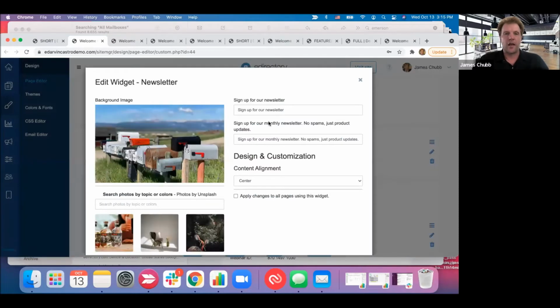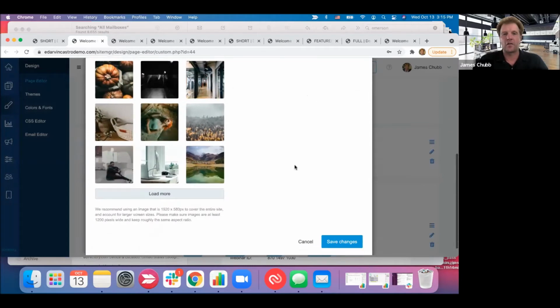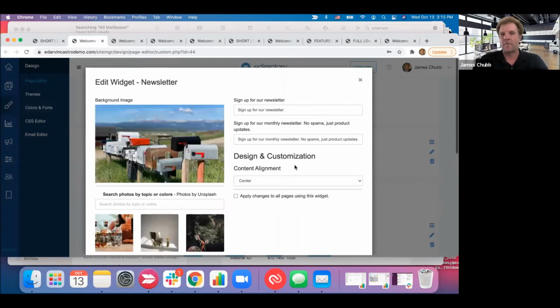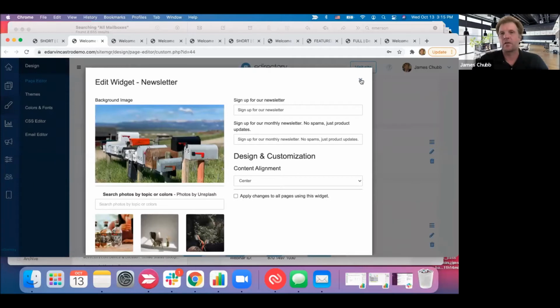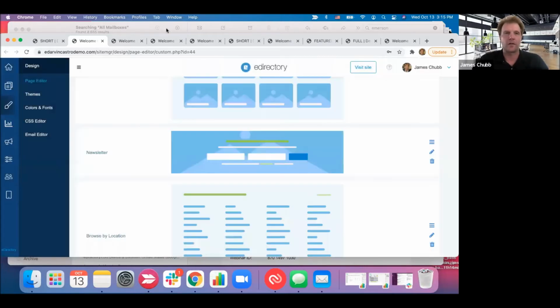The newsletter widget has some different options here: background image, alignment, and this one uses Campaign Monitor, right, Emerson? Yes, it does. Yeah, so this one uses the Campaign Monitor, which is a good enterprise mail system, but you may want to use something different.